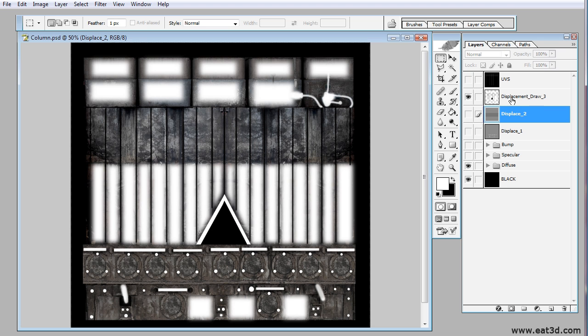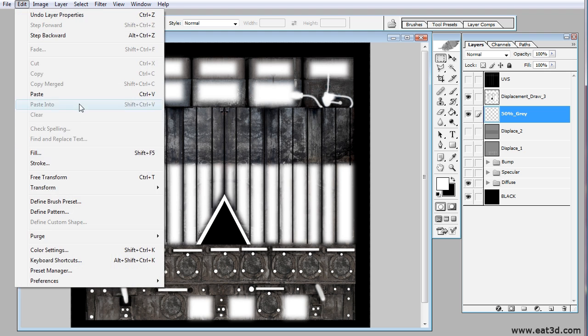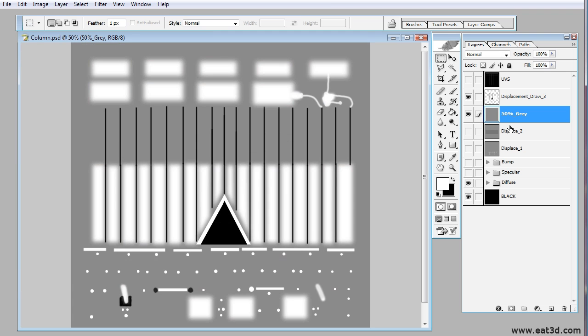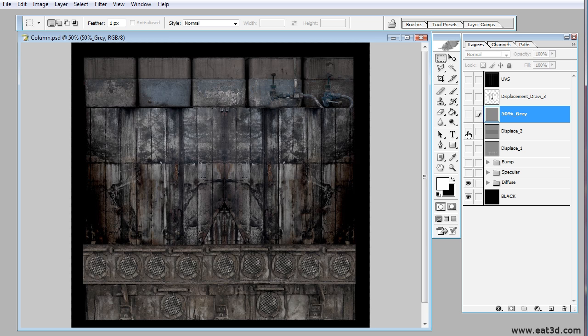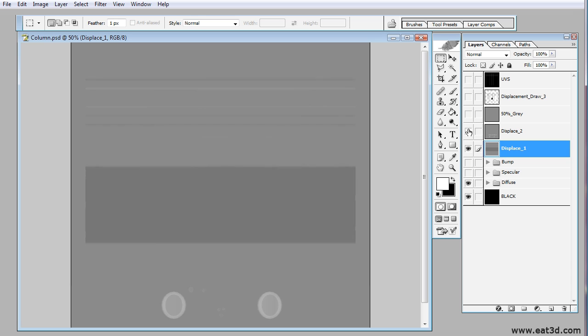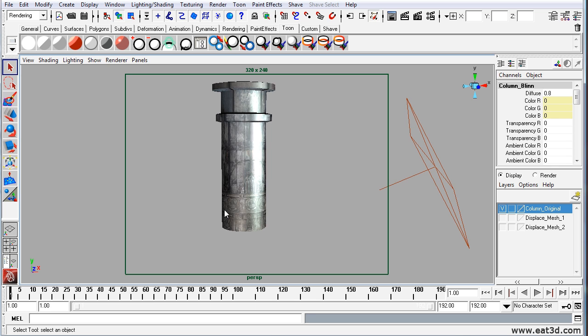Now the problem with that is we need to work it from a 50% gray, so I'll go ahead and add a layer and call that 50% gray. And I'll go ahead and fill that with 50% gray. So there you go. So there's our first displacement map. Second. In fact, I'm going to rename these and call that 2 and call that 1. Okay. And we're going to go ahead and save these out separately as JPEGs.